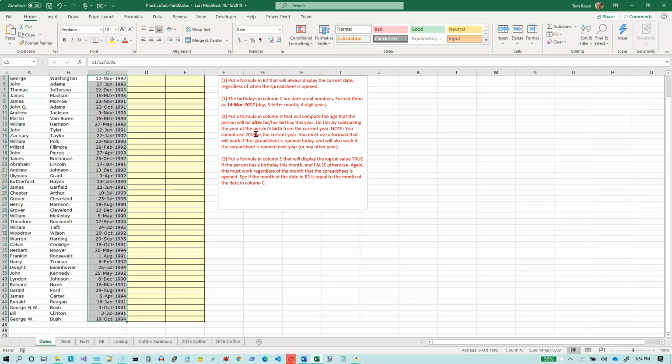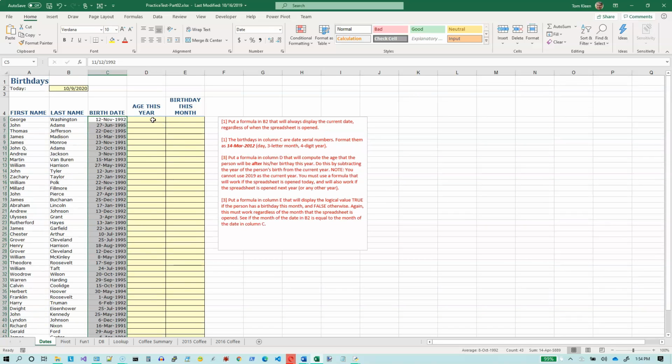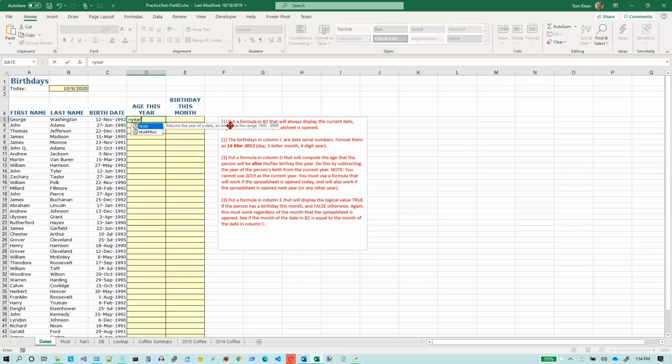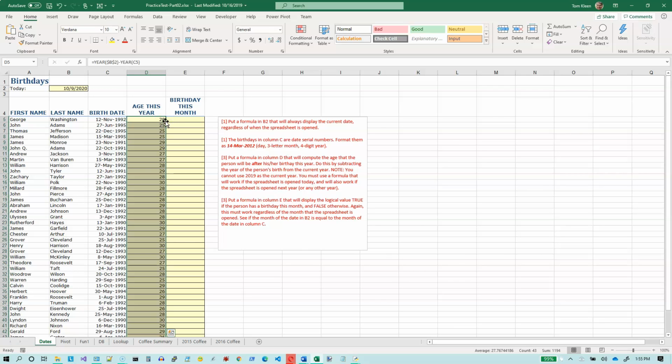So I'm going to find out what the year is. There's a YEAR function that'll give me the year of a date. So I want $B$2. That'll give me 2020 in this case, at least until January. And then I want to subtract the year of their birthday. And so if they're born in 92 and they have a birthday this year, they will be 28 years old, and that's what I get. Okay, so let's just double click on our crosshairs here and copy that all the way down.